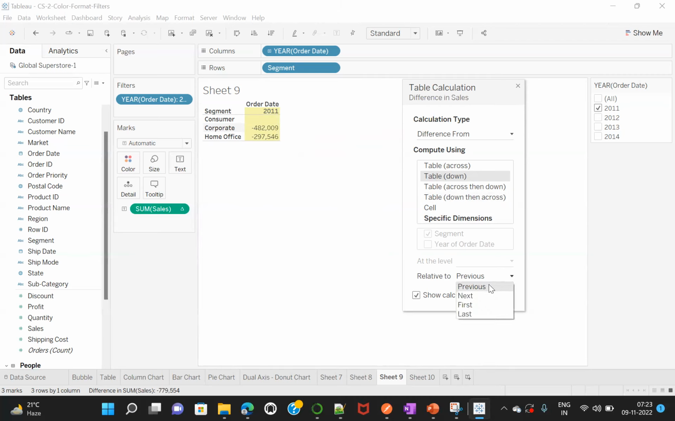So okay, relative here you can give the next. Next means it is just creating the difference: first minus second, then second minus third, right? And for the last data, we don't have anything to create a difference with. So in that case, it will not create anything.